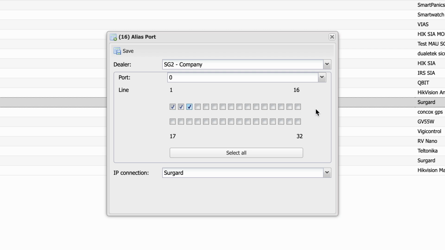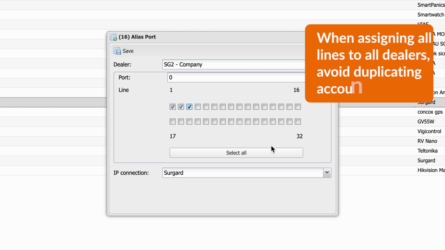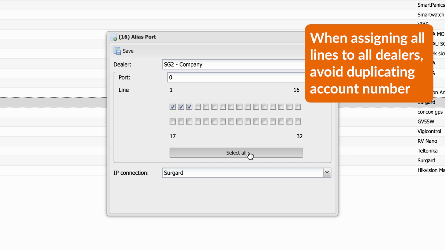Select the lines that will be available for each dealer based on how you've decided to manage your phone lines. If you want to assign all lines to all dealers, that's totally fine. Just remember to avoid duplicating account numbers and assign different account ranges to each dealer, as overlapping account numbers could lead to conflicts in the system.